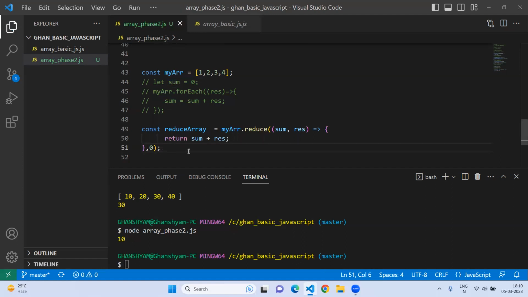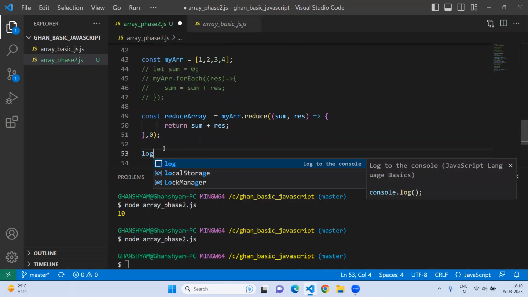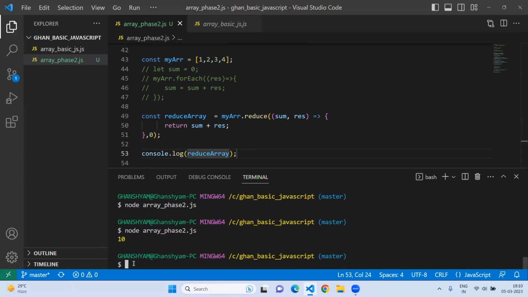Okay, so now we will check. We have to print it first, then we can check. Now you can see our reduce method does the same thing whatever we have achieved in the simple way, without reduce. So these are reduce and map. These functions are very important. You need to practice on that.